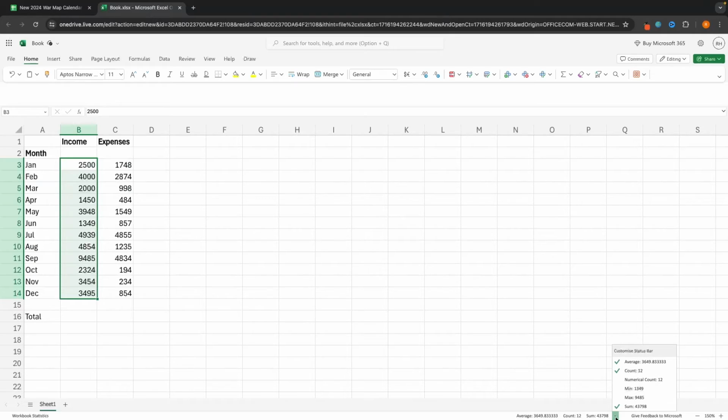If we want to add these to the status bar, we can simply click on these. And as you can see, the max and the minimum is now added. And if we want to take any away, let's take count away. That is now going to disappear.